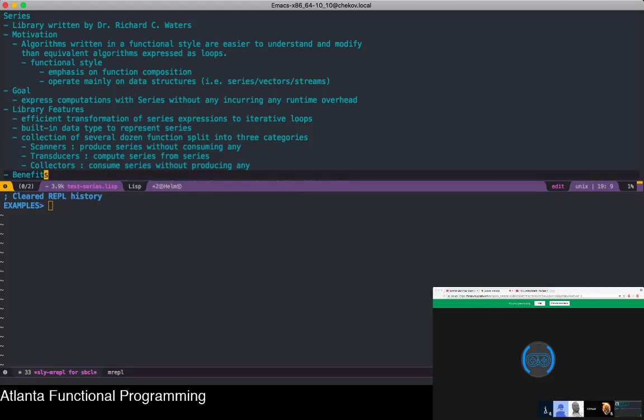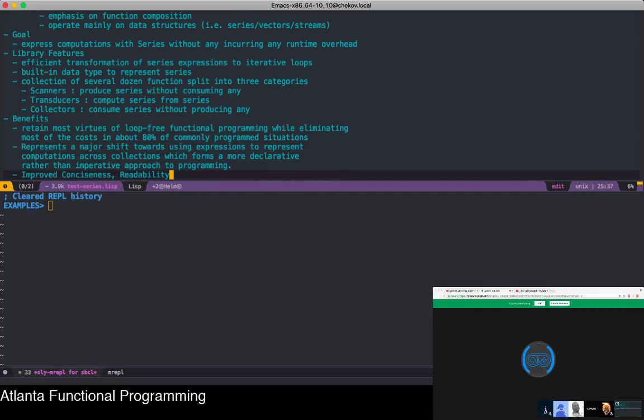Some of the library features that we'll see as we go through it are efficient transformation of series expressions. You have a built-in data type to represent series, and there are, I think, a few dozen functions already available that are split into three categories for your use. So for immediate use, if you want to just do some common tasks like going through integers or going through a file or whatever, those are available for you.